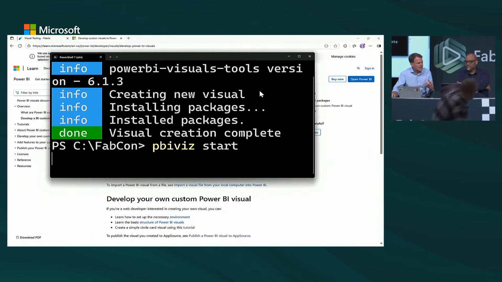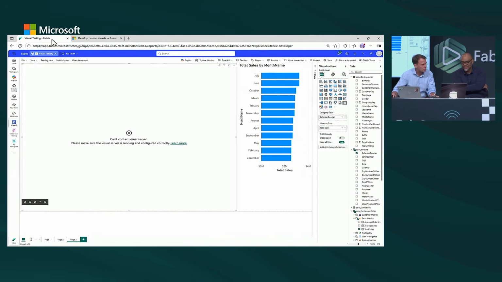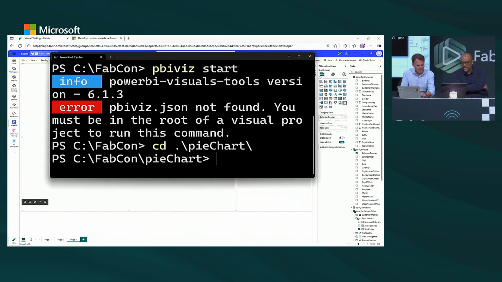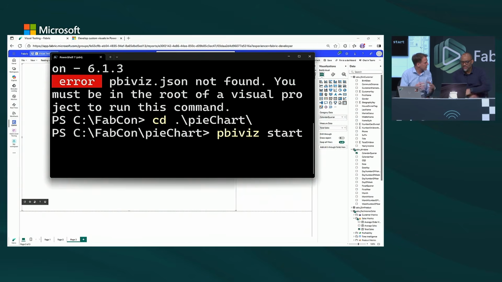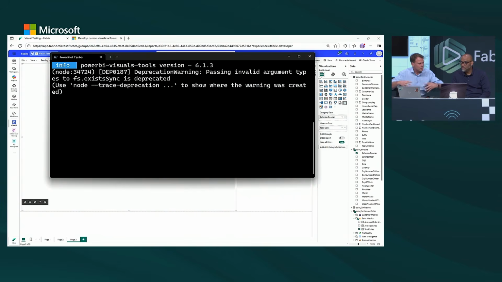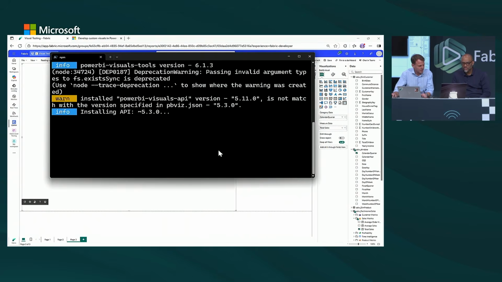That's going to start a little web server on my machine. And if I jump over to the web server, I can debug that. It's still firing up. Sorry, I need to go into that folder. What did I call it? Pie chart. Okay, so pbiviz start. And this is all explained really nicely in the tutorial, so you don't have to remember this from my explanation. What's happening here, if I zoom out a little bit, is it's firing up a little web server to help me debug.